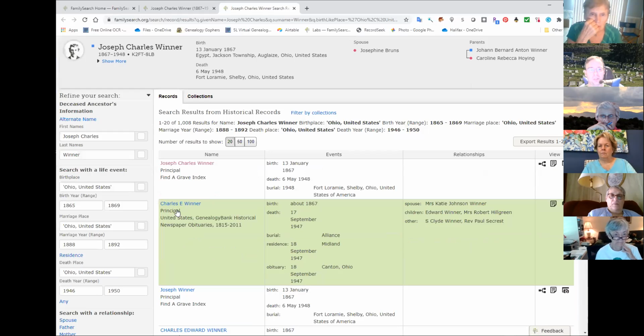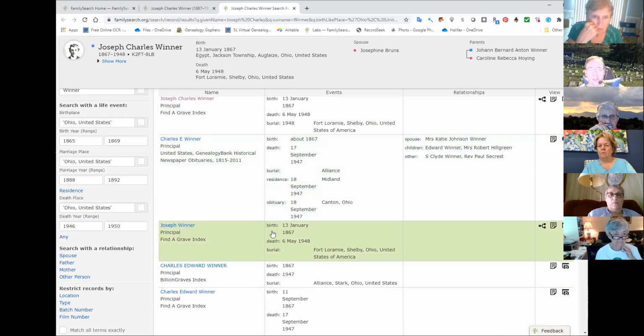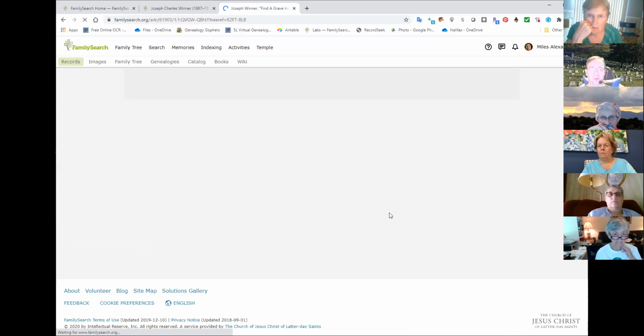We go down to the next one. You see this is Charles E. Winter, not the same person. Then we have a Joseph Winter here. If you notice, the dates are the same: 13 January, 6 May. It's another Find a Grave record. So let's just see if that's the same Find a Grave record or if it's a different one.